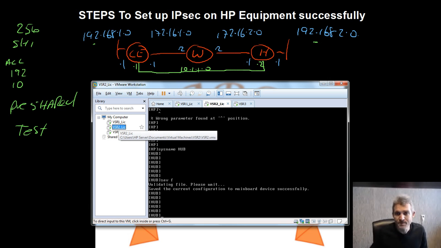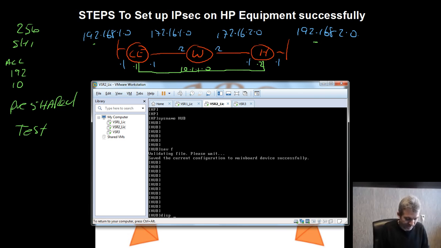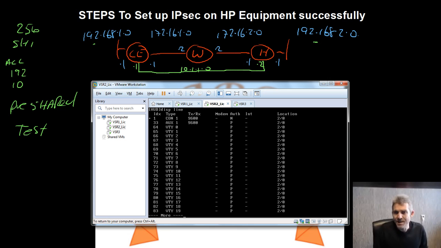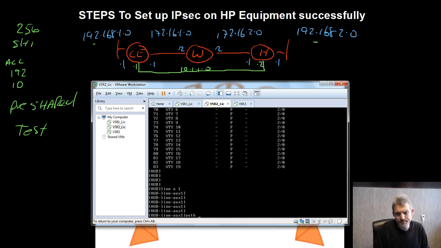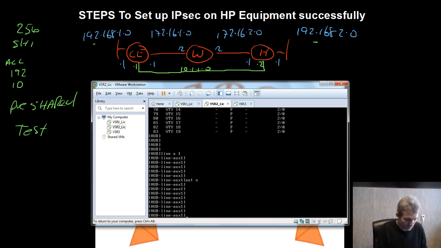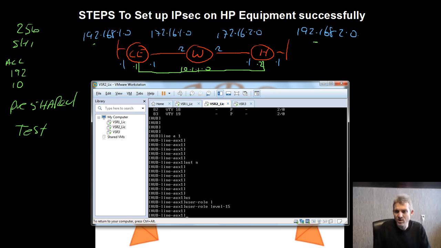Let's do this guy as well, the hub. Display line. This time it's line 1 for aux. So line aux 1, authentication mode none. That's stupid. None, and we say user level 15. Good. You're still with me at this point?